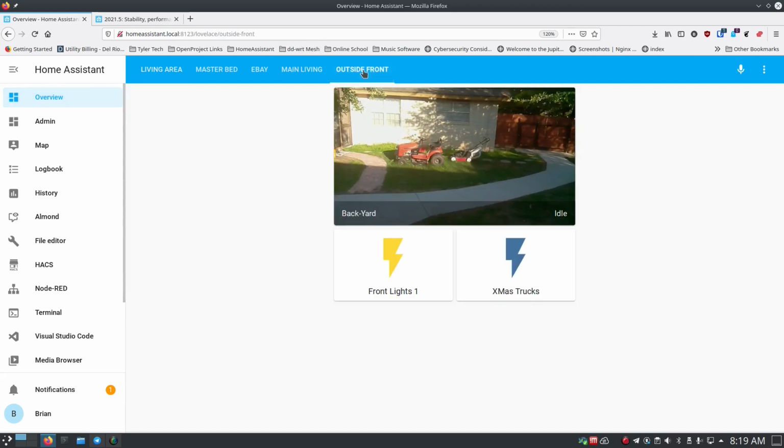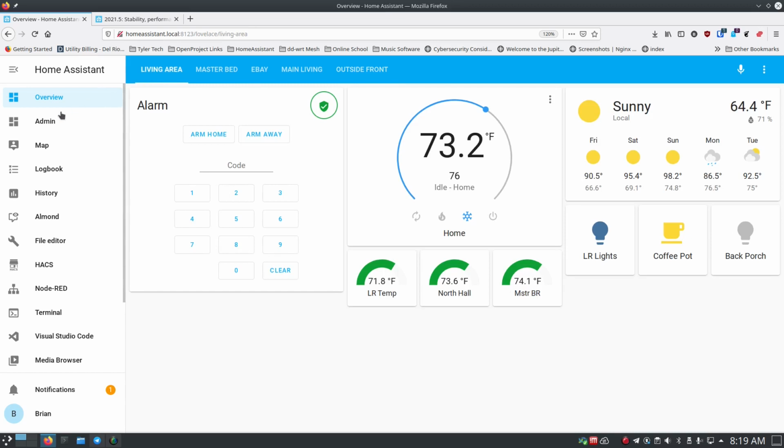And I can just check other tabs to see what's going on. I can see that my backyard camera seems to be running. I can kind of see the tree moving there, which is great. And I can see that my lights for my decorations out in the front are good. There went a bird. Awesome. So everything's looking pretty good there.